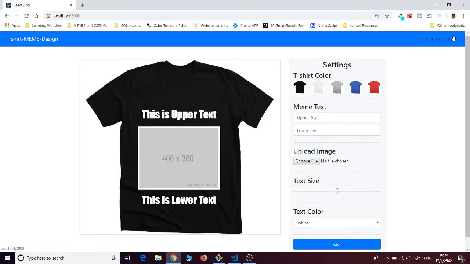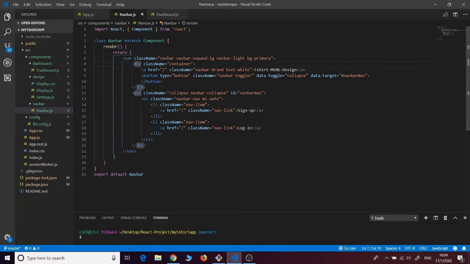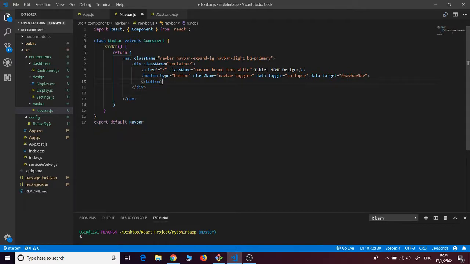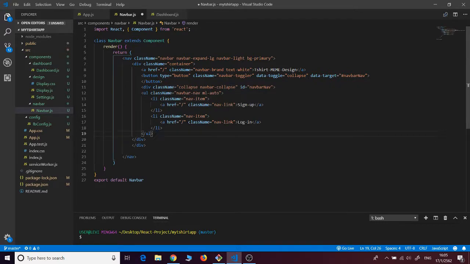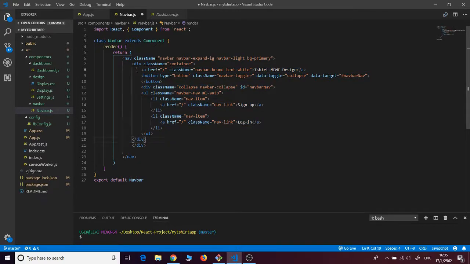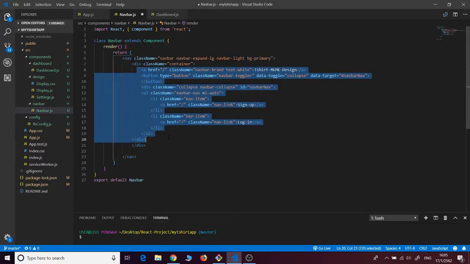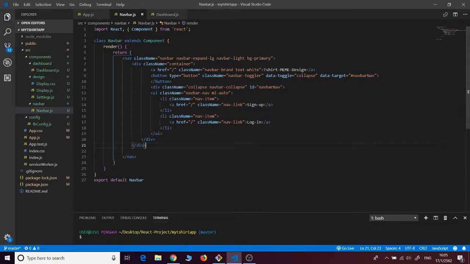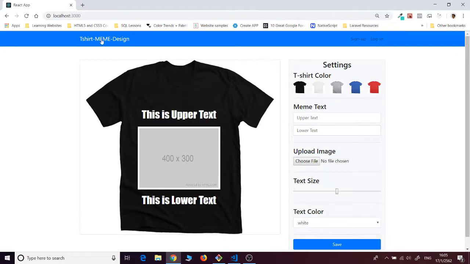We have here a sign up and login, but we want to put this in a container. I think this should be inside the container. So let's take this, and below the button, let's put it there. Let's save it one more time, and there you go. We have the brand name or the title, and then we have the sign up and login.